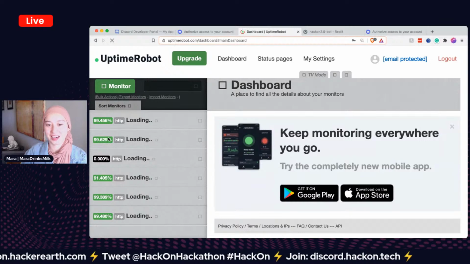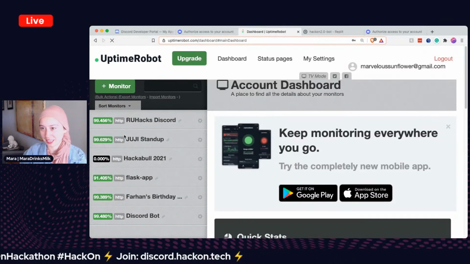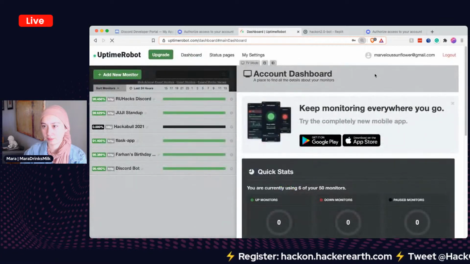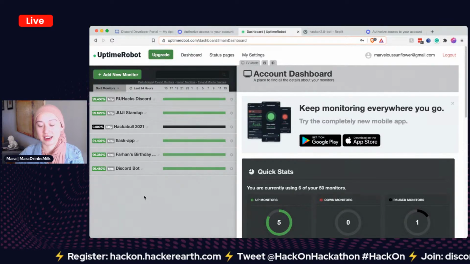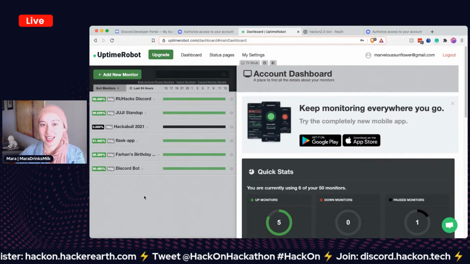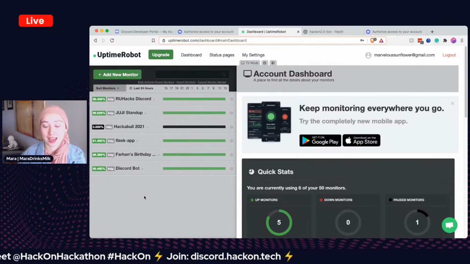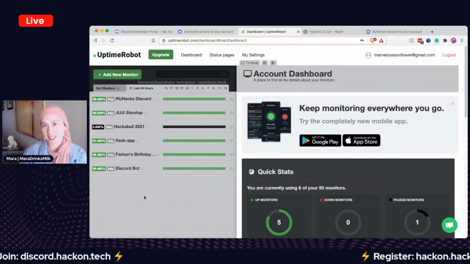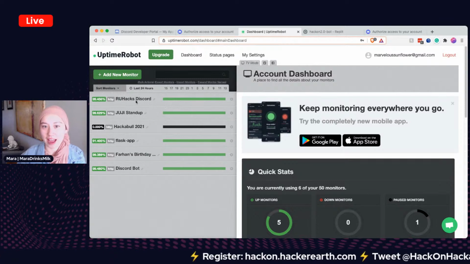So what you can see here is I have a bunch of monitors. It's going to take a sec to load. Okay. So what I do is I have a bunch of monitors here. Essentially what's going on is that Uptime Robot will ping your web app and make sure it stays active. It'll ping it between 5 minutes to like a bunch of hours later. And it's also going to give you a record of how long it stayed on.